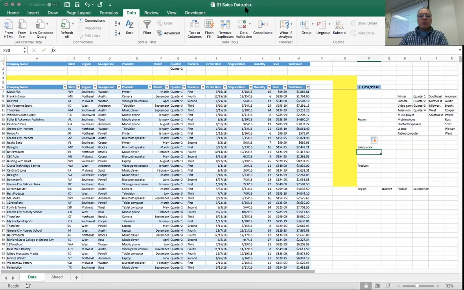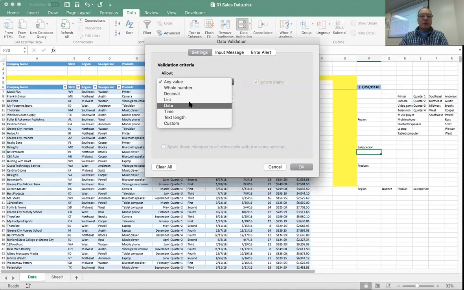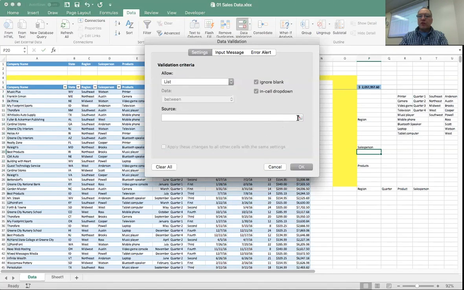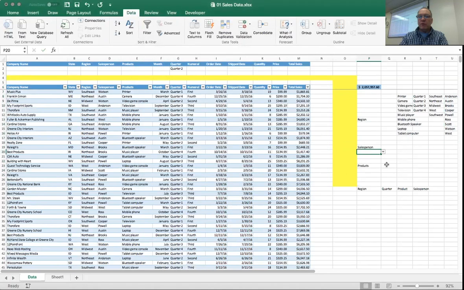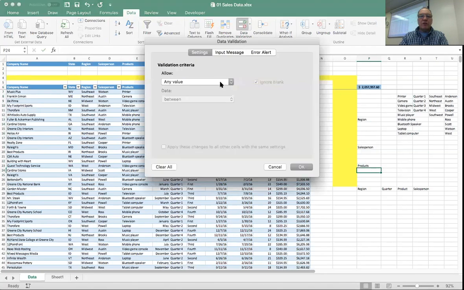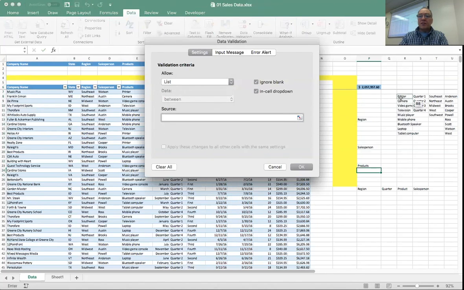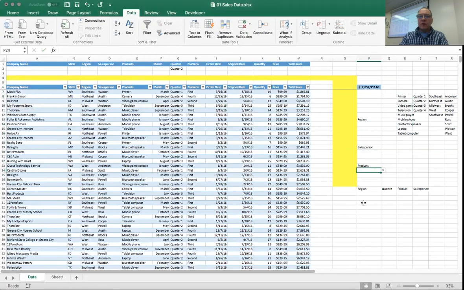Now, under salesperson, I'm going to do the same thing. Do data validation, select list, select my source, and I am selecting salesperson, so I'm including that extra row, clicking OK. Under products, I'm going to go to data validation, select list, select, and click OK. And then under here, I'm just going to copy my data validation from here. So I got region, copy.